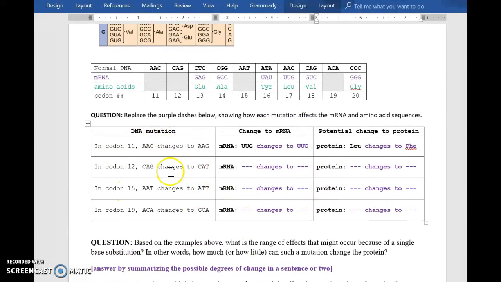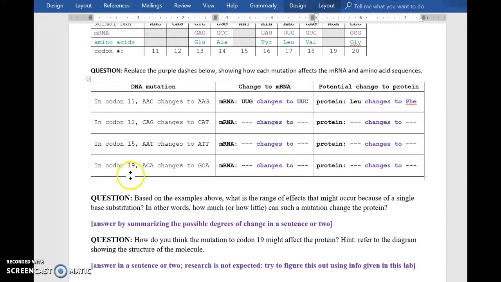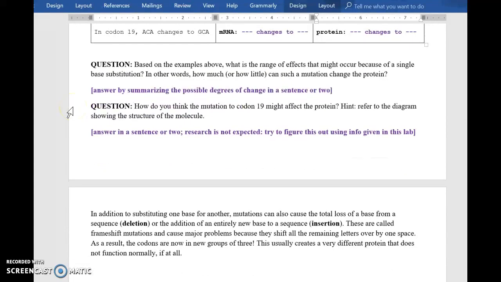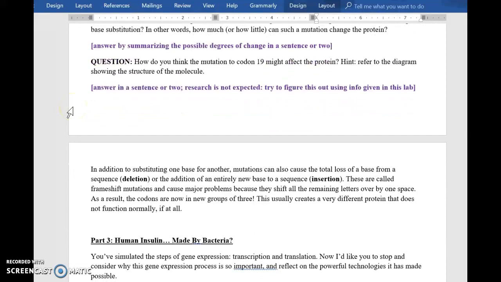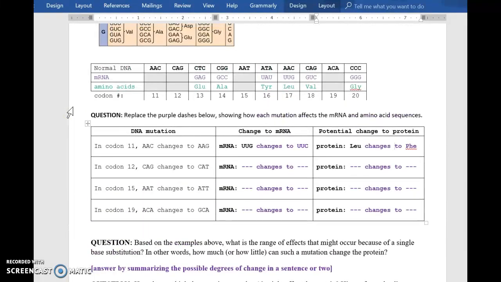referencing these examples. So seeing what happens in each of these cases, what are some things that can happen to a protein if you change just one letter in the DNA? And I hope you learn from that and enjoy it.